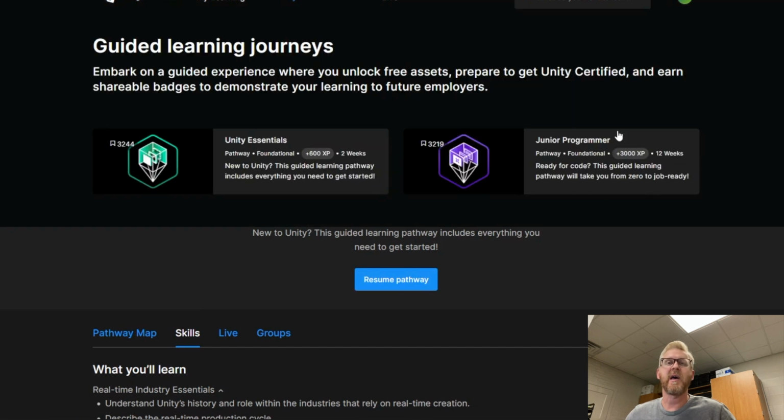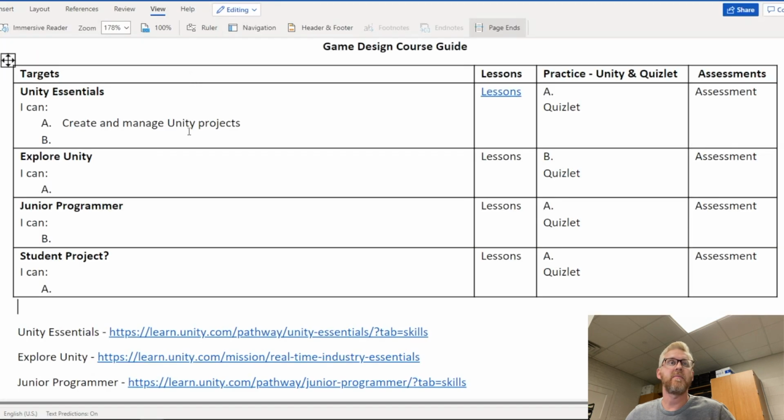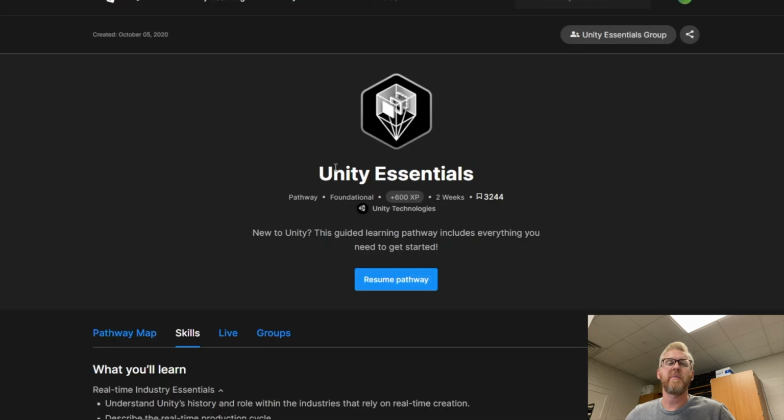I also found that they have other pathways, like a junior programmer pathway. So in 12 weeks they can get into the C# programming part of Unity and so on. So this ended up being the route I'm going, and I'm not there yet. Obviously, I've got to build out the targets here, but I'm going to end up using Unity Essentials, Explore Unity, and the Junior Programmer pathways on Unity Learn to help my students and me get supported through all the new learning and the goals of the course.